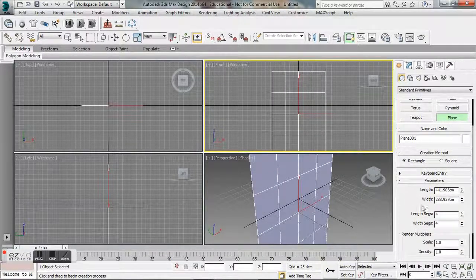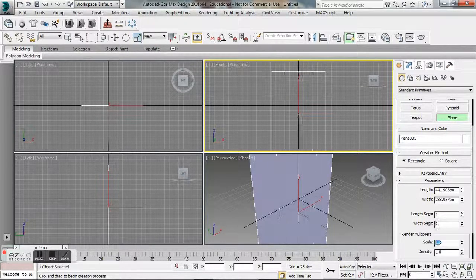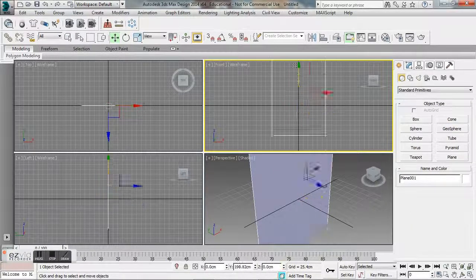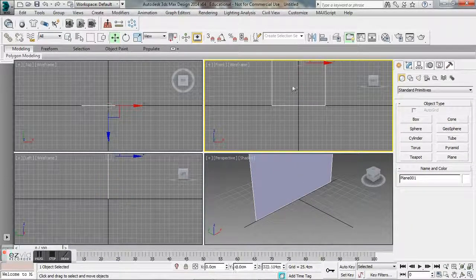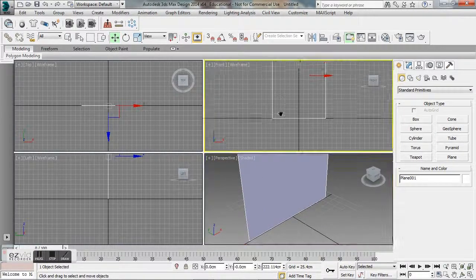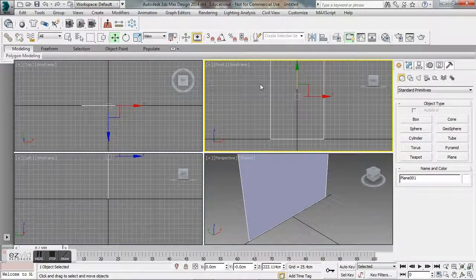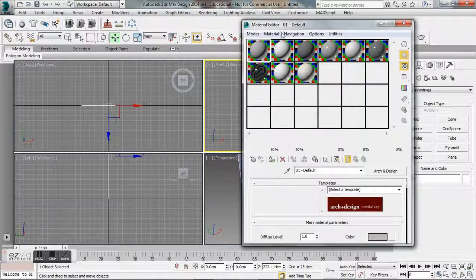I'm going to draw out my plane in my front viewport. I don't need these length and width segments, so let's put those at 1 and 1. And let's just go ahead and drag up this plane so it's resting nicely on the x-axis. And now I want to apply my reference image onto this plane.